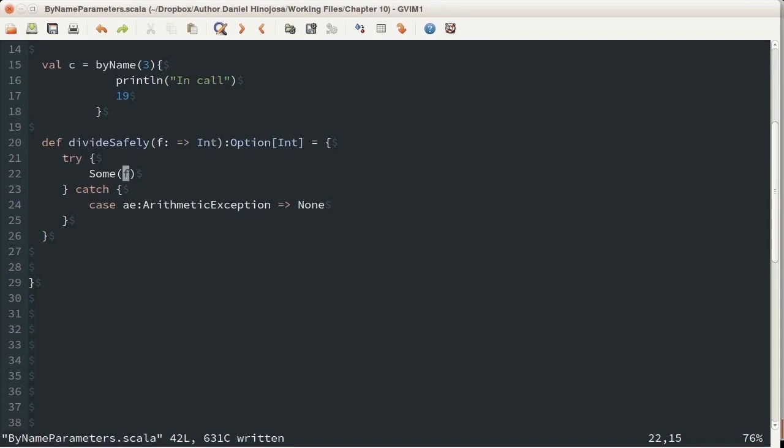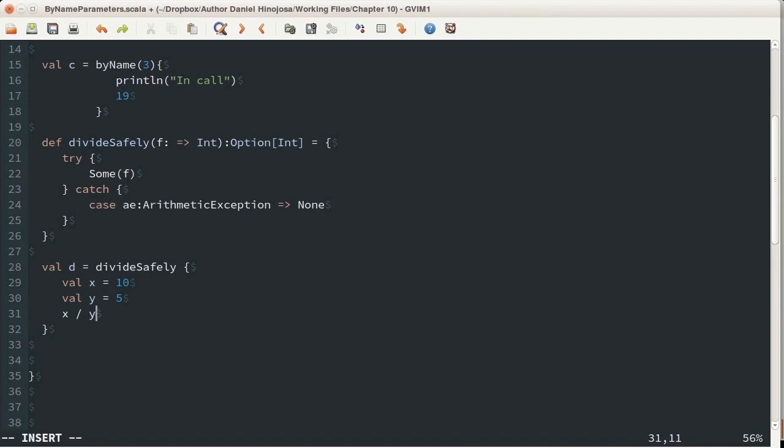So we have our option here, and what I'd like to do is give this a try. Val d is going to be called divide safely. And now, because this is a by-name parameter, we can treat this like a block. In this divide safely, let's say val x is equal to 10, val y is equal to 5, and we'll do an x divided by y. When we do this, this should return a Some of 2.